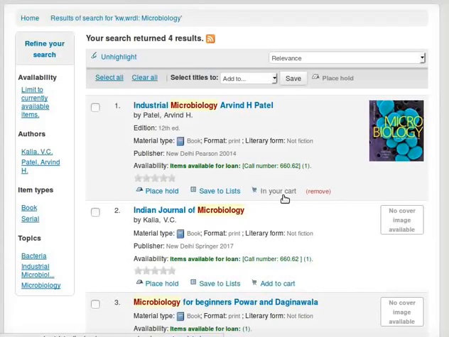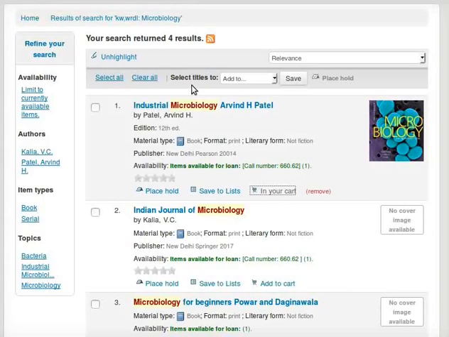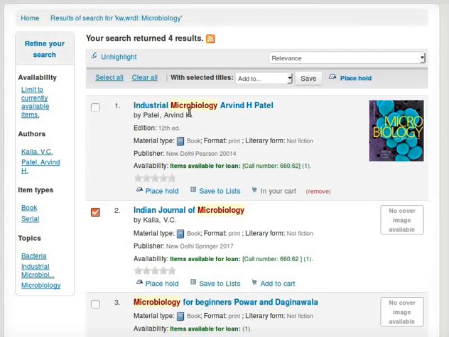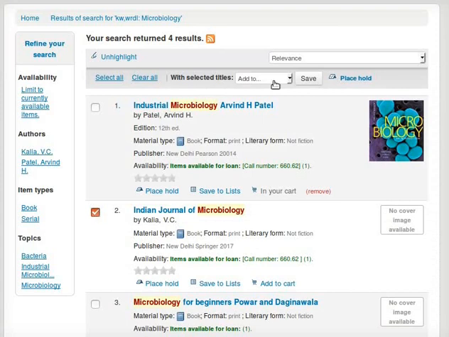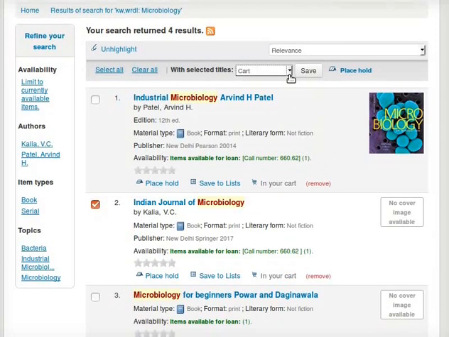In case multiple items have to be added to the cart, then do the following steps. Locate the tag Select Titles To just above the list of items. To add multiple items to the cart, click on the radio button on the left of the respective items. Now go to the top. The tag Select Titles To will appear as with selected titles. From the drop-down, click on Cart. All the selected items will move to the cart.